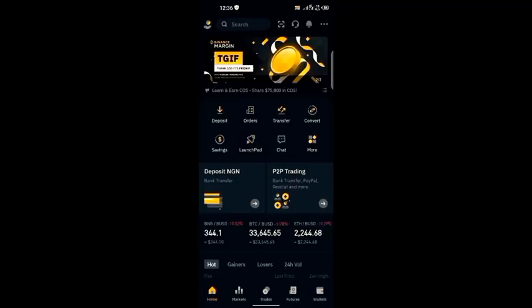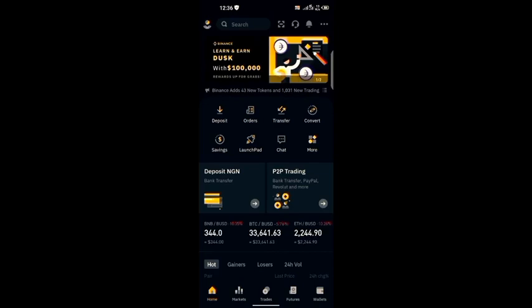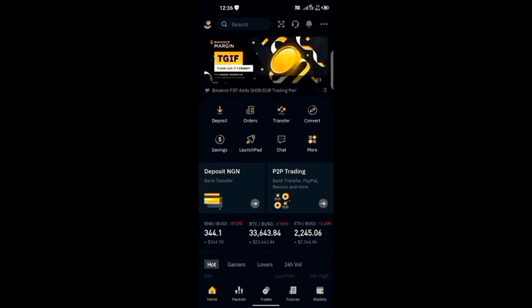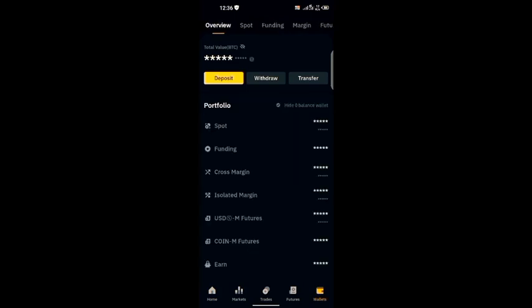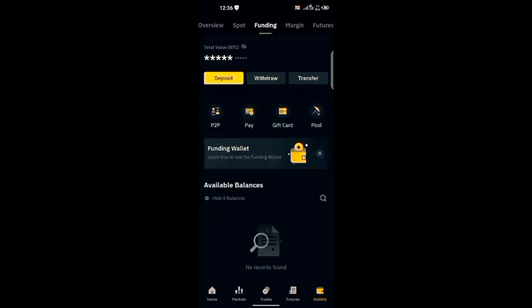So let's go. Okay, so here we are on our Binance app. What to do is just to go to the bottom left corner of the screen where you see wallet. And now in your wallet, this is how yours will be the first time. Your wallet will be under the overview tab. Now scroll sideways, and then there you see funding.